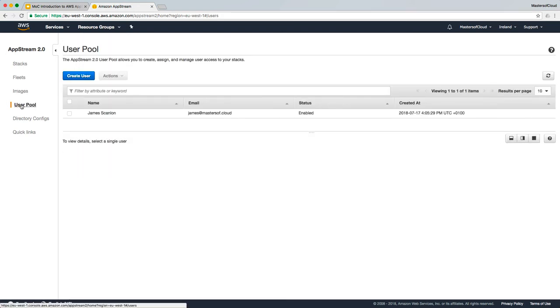On the left, we've got user pools here, and you can create users. You'll note that I have a user that's already created. So this is a way of managing AppStream users. You don't have to use the inbuilt user pool here. You can use things like Active Directory, SAML authentication, etc. But it's handy to know that you can use a user pool, and users that are added here get emails for links to connect to the AppStream instance and can set their own passwords and stuff like that.